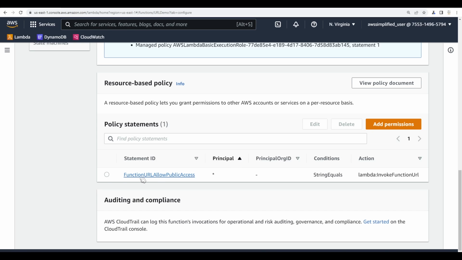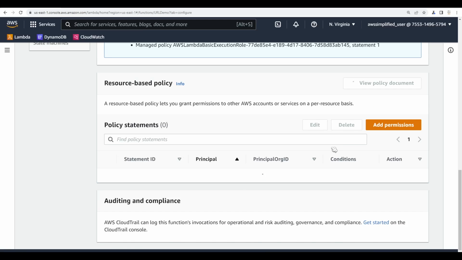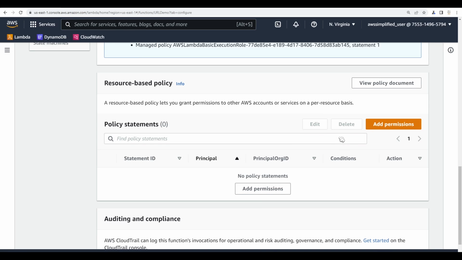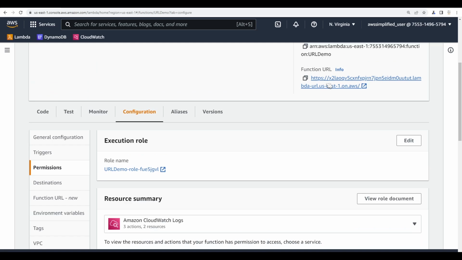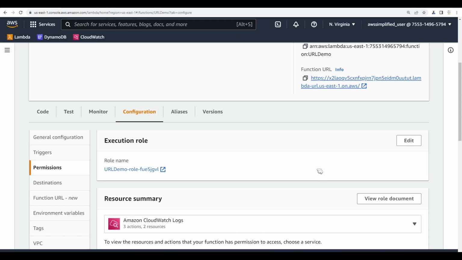So you can see here, since we allowed this function to be public access, it automatically created this statement for us, which is principal as star. It's the wildcard. It means all. And you can see the condition is string equals lambda invoke function URL. So what we can do here is we can delete this. And if I delete this immediately, I should lose access to that function URL if we try to do that again. So let's try this really quick. So we removed that. Let's go to our function URL again, try to invoke it. There you go. We're getting forbidden. So this is working correctly.